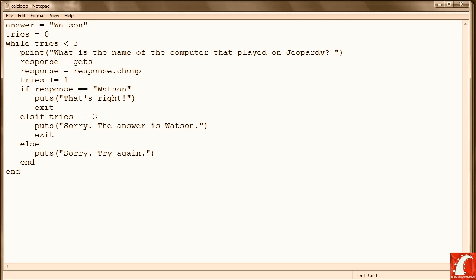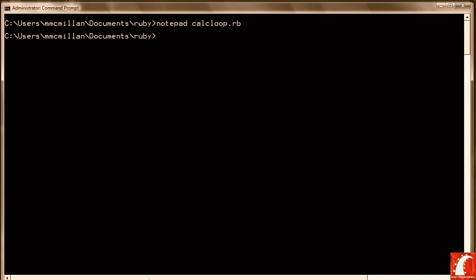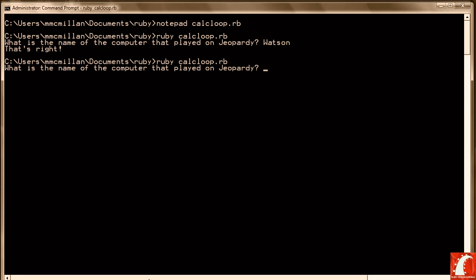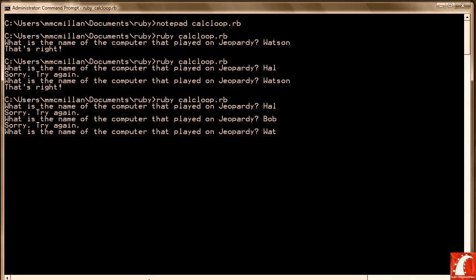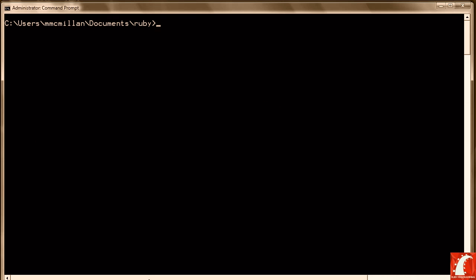So we'll save the file, go back to the command prompt. Let's get it right on the first try. Let's get it right on the second try. Then let's get it right on the third try. And then finally, let's not get it right at all.